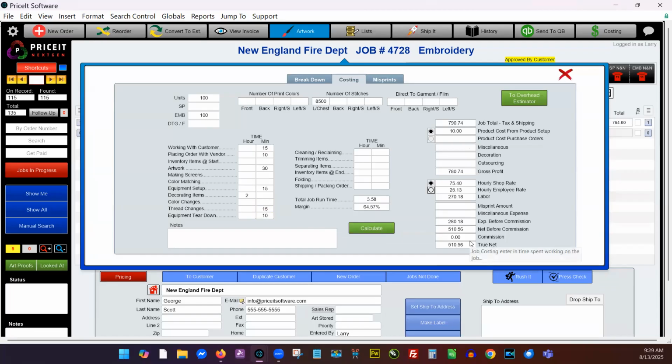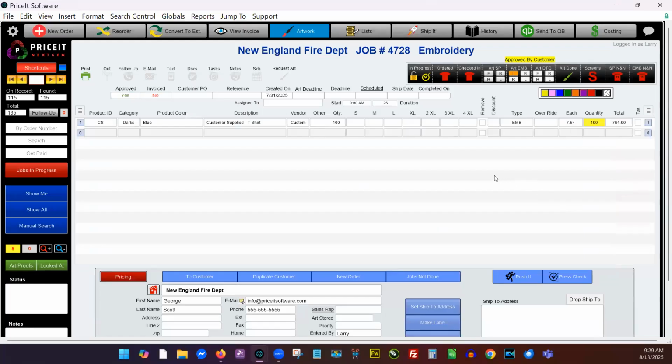Hopefully you start using this tool. It's really cool. Lets you know, am I going to make money or did I make money? And I think we all are in the same business to make money. So go for it and let us know what you think.